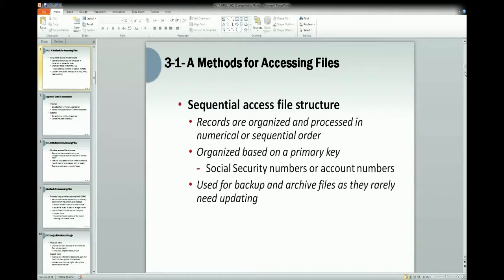For example, to be able to access record number 10, we should go through record number 9 before getting to the 10. This type of access method is effective when a large number of records are processed less frequently, perhaps on a yearly or quarterly basis. Normally, a sequential file structure is used for backup and archiving, as they rarely need updating.